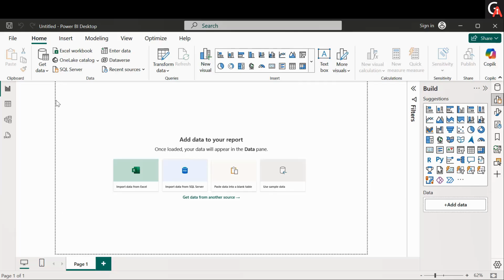This particular white area inside this black border is considered the canvas. On the canvas, you will be able to see some of the common connectors. Excel is a product by Microsoft. SQL Server is also a product by Microsoft. So the two common connectors are listed over here. We'll see the rest of the options as well as we continue our series.